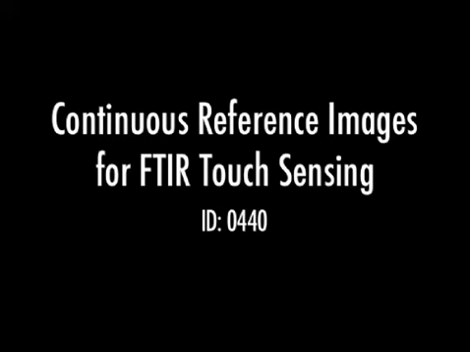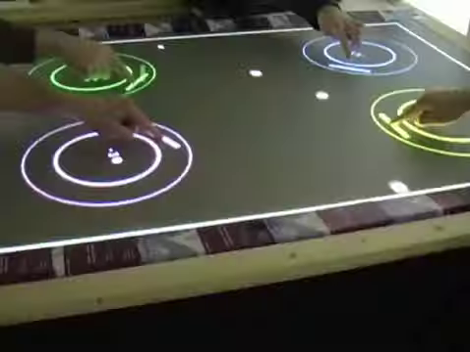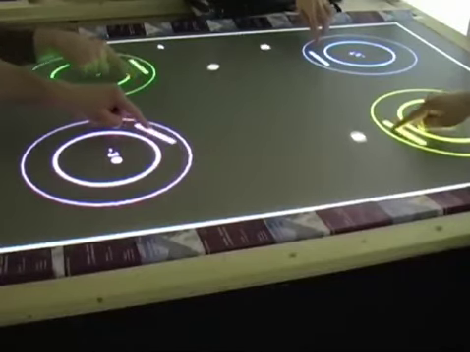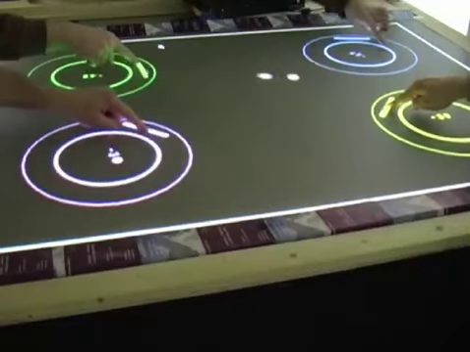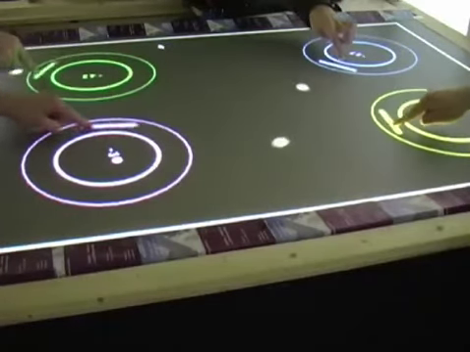In this video, we demonstrate a multi-touch display based on frustrated total internal reflection that works even in the presence of ambient daylight. We achieve this robustness at almost no extra cost by continuously capturing reference images. Here you see several users interacting with the device.